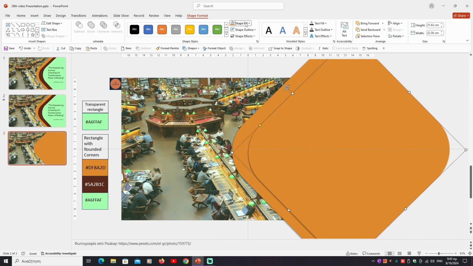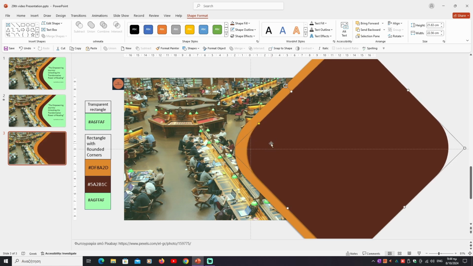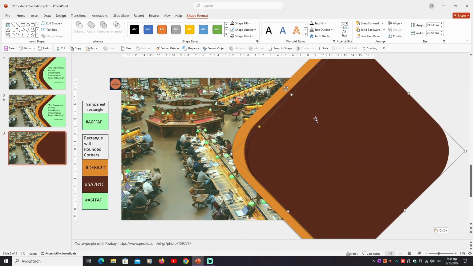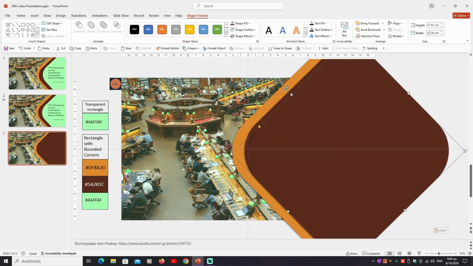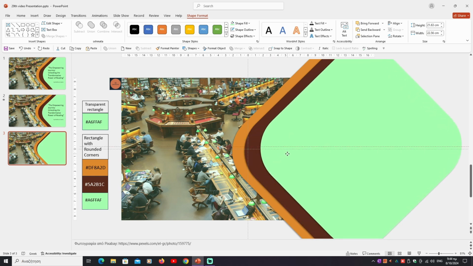We go to Shape, Format, Shape, Fill, Eyedropper. We choose the color brown from the left side outside of the design area. And right click copy, right click paste. We choose Shape, Format, Shape, Fill, Eyedropper, the last color from the left side outside of the design area, and we put it in the desired position.